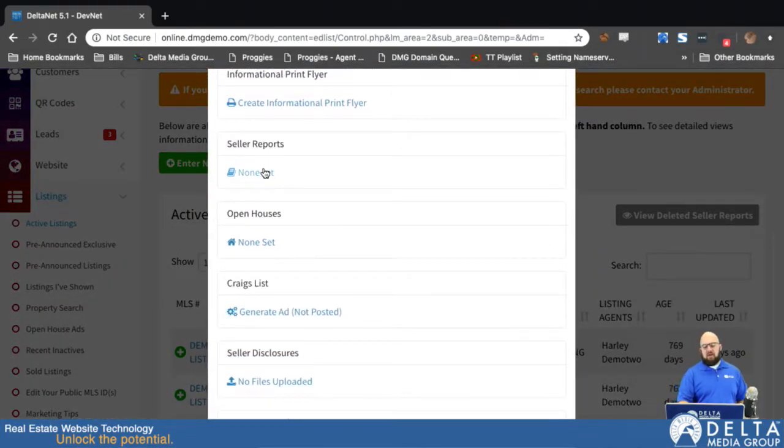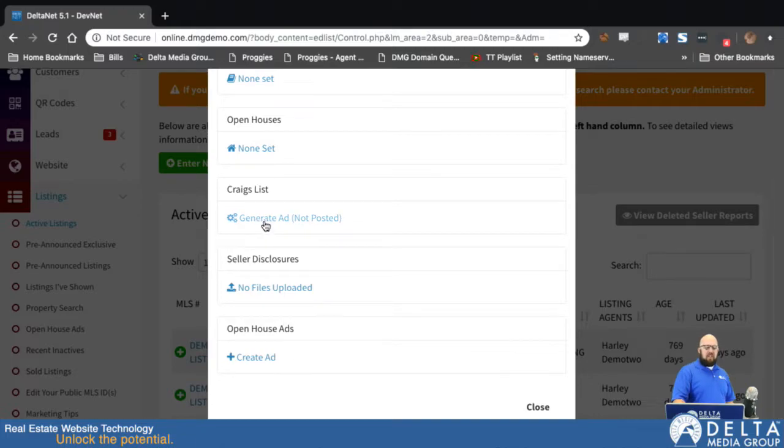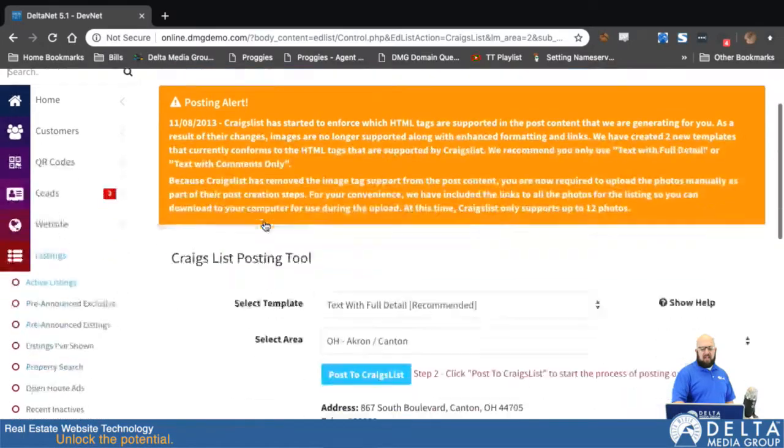And the next thing we can do here is this is where we'll set up seller reports, and I'll get back to that. This is where you can see any open houses that are set up for this one, or if you have the ability to add open houses as per the company, you can add open houses to a listing. You can generate a Craigslist ad, which is kind of interesting. Click here on Generate Ad.